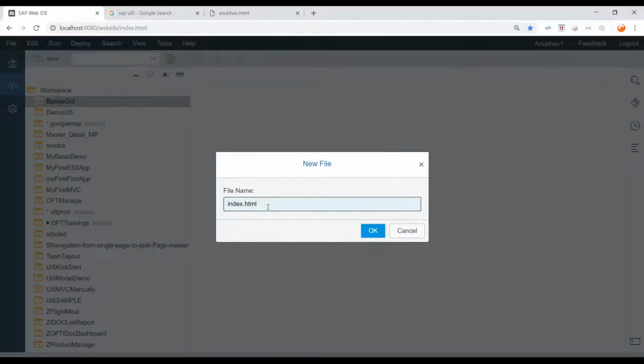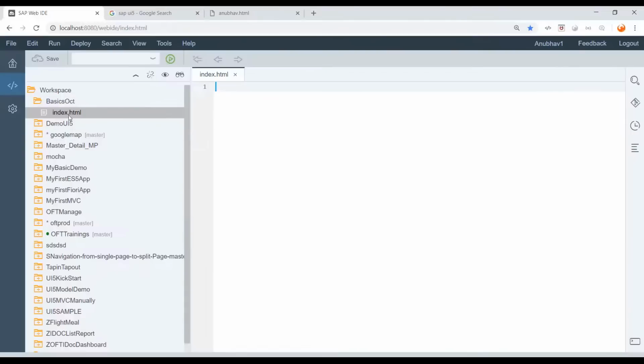Anything you can call, your choice. You can name it anything. You can say anubhav.html, no problem. It's your choice. Usually in industry, this is the standard. Our main intention in this course is not just writing the code, but also understanding the best practices which we all use in industry. Okay, click on OK. And now you see my index.html is created.